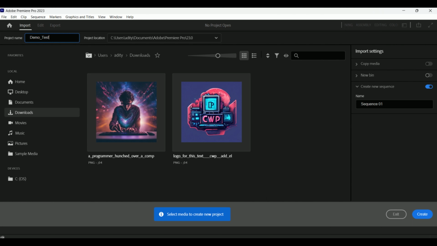And here you can see you have three tabs, but ignore them as of now. And also below you have this media display, and ignore this also for this essentials course. Now click on this create button.